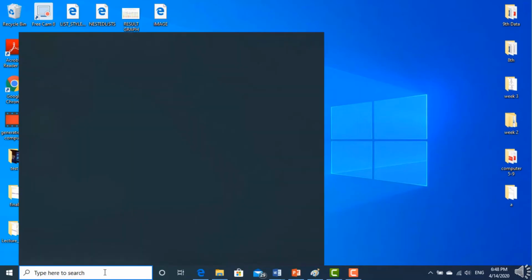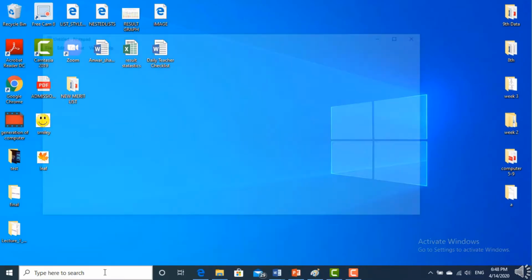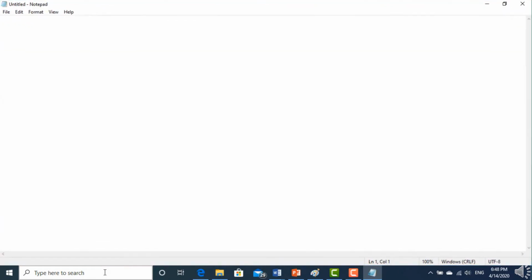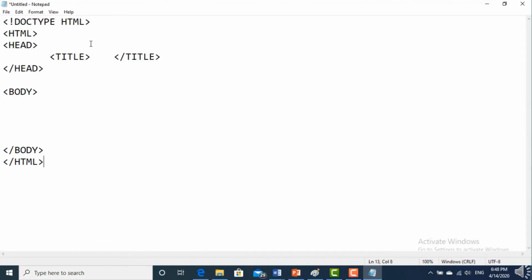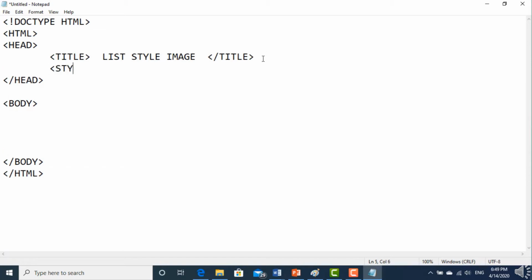Consider the following HTML code to learn how to set an image as a list item marker. The output is shown in the figure. First open Notepad. Type the basic HTML code structure. These are doctype, HTML, head, and title tags. Use any title for your page. Let the title of our page be list style image. Now close the title tag.